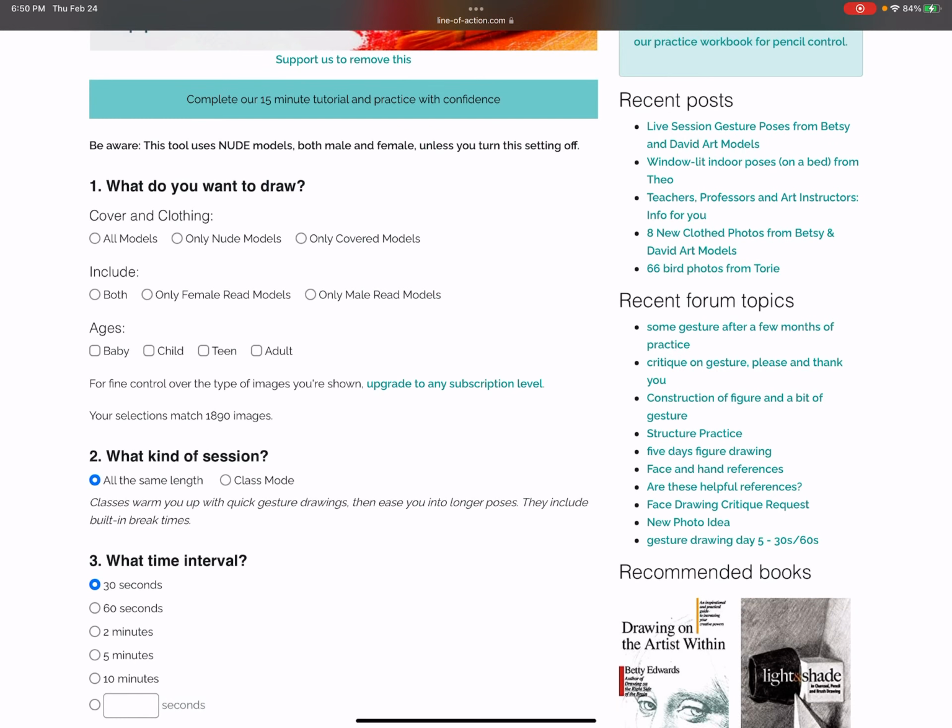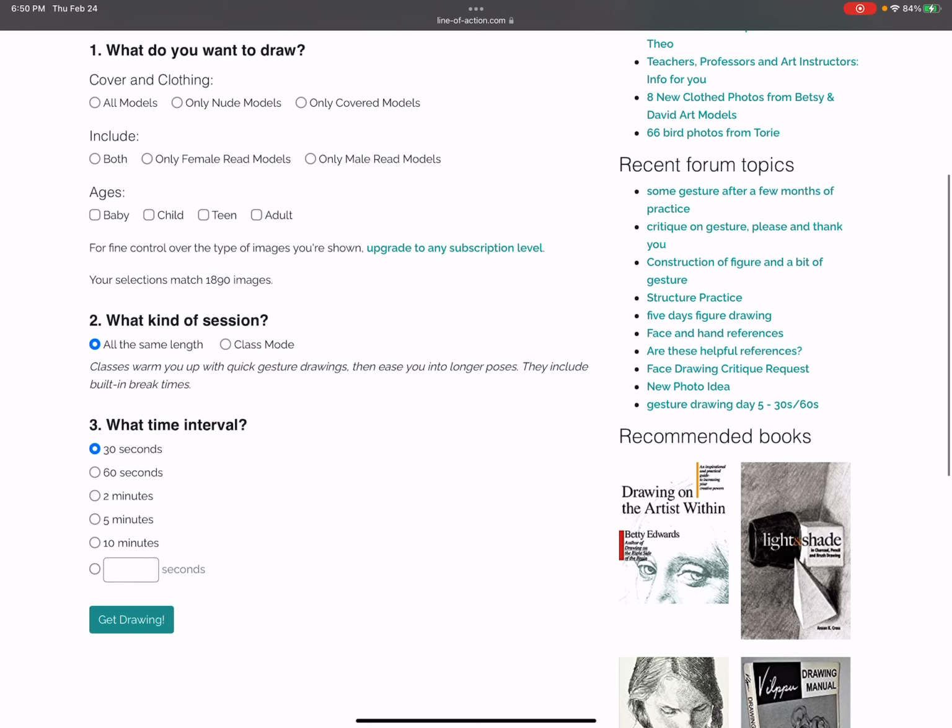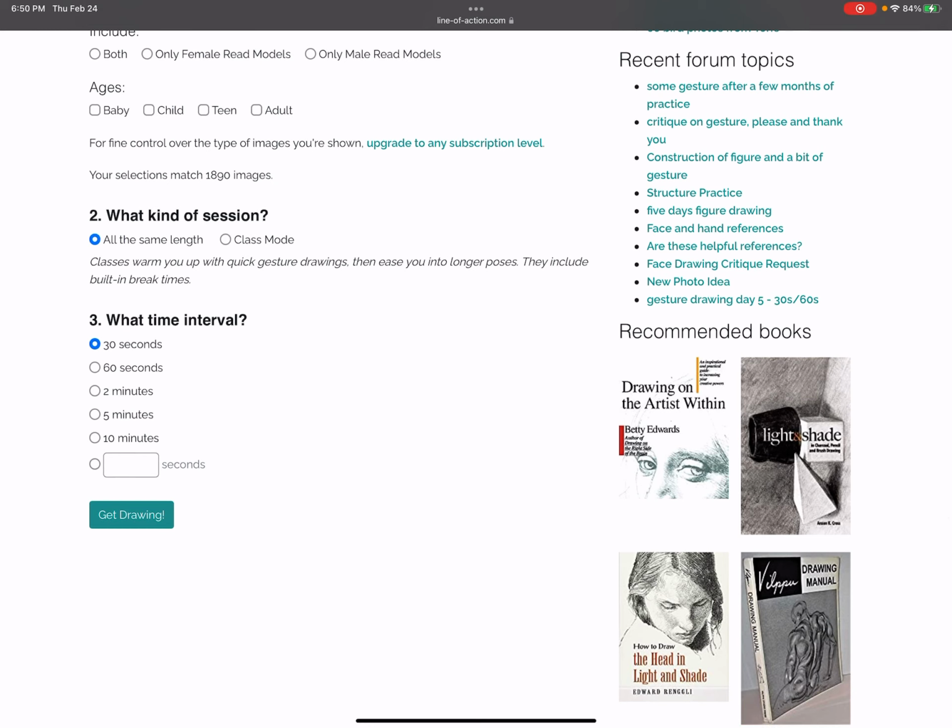It's asking you what you want: clothing, female or male, ages. For fine control over the type of images you're shown, upgrade to any subscription level. So you can get it free, but you can get better if you pay. What kind of session, all the same length or class mode, and then what time interval. So you can put in how much time you want per drawing. Clearly, I need more than 10 minutes. Hey, I could do 5 minutes. And then you get the drawing.